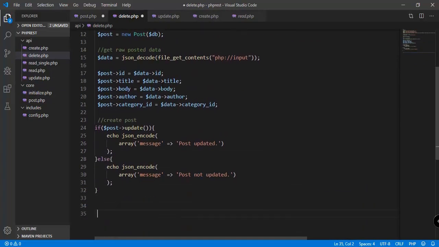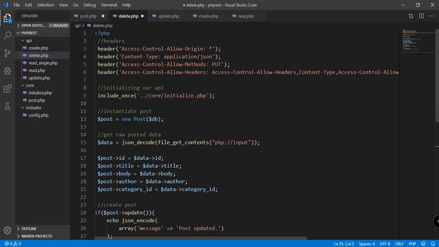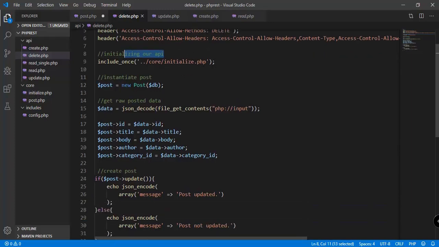So in here, we're going to change a couple of things. So for example, the allow methods. Instead of using put, it should be delete right there. And of course, initializing our API by using the initialize.php, instantiate the post class by using this particular line, and supplying the database connection that we have configured with our initialize.php. And then of course, we're getting the data that has been posted by the user or by the request.